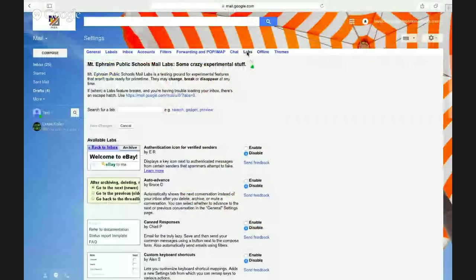So going back to our Gmail account, the next thing is labs. Labs are really, really awesome. If you are in our Mount Ephraim district, this is great. Even if you're not in our Mount Ephraim district, you still have access to labs if you have a personal Gmail account. So labs are basically experimental features that are in a beta version, if you will.